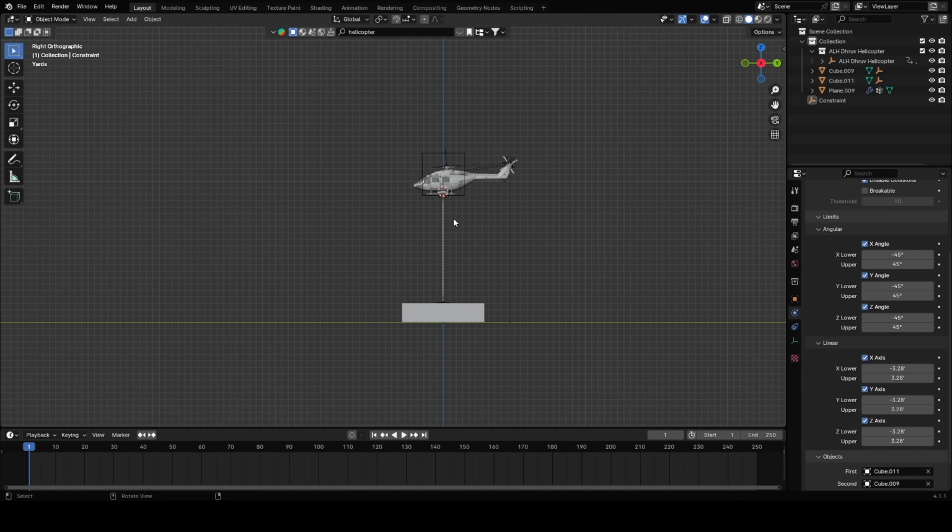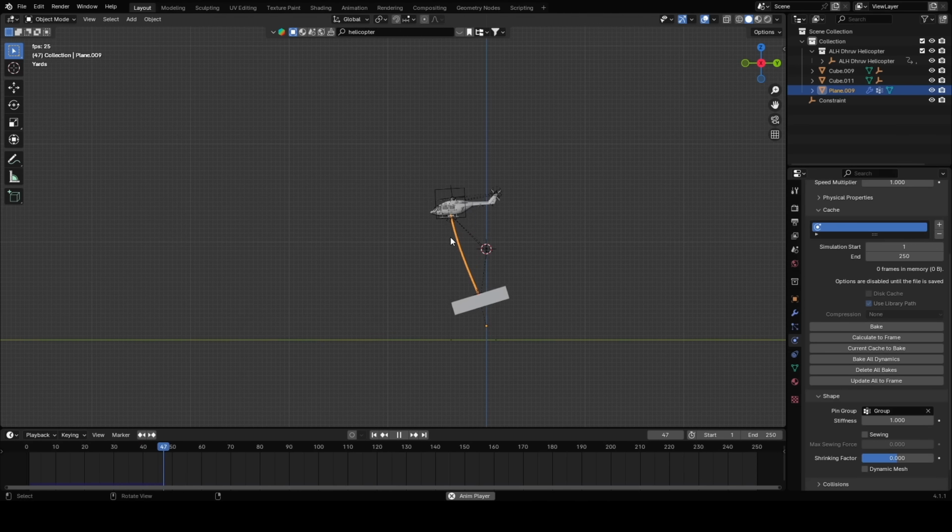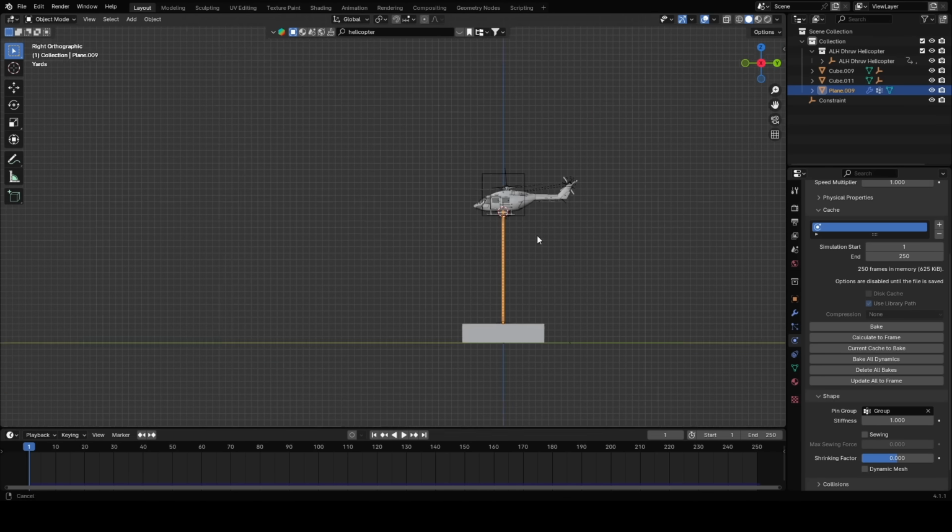Okay, now we have done that. Now our helicopter has lifted our container and we want to throw it. We don't simply want to do it, we also want to throw the container down on the floor. Okay, so to do that, let's do that.